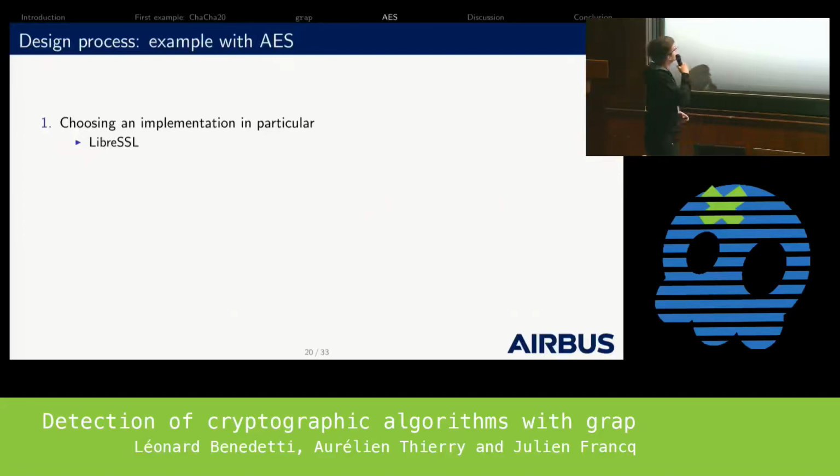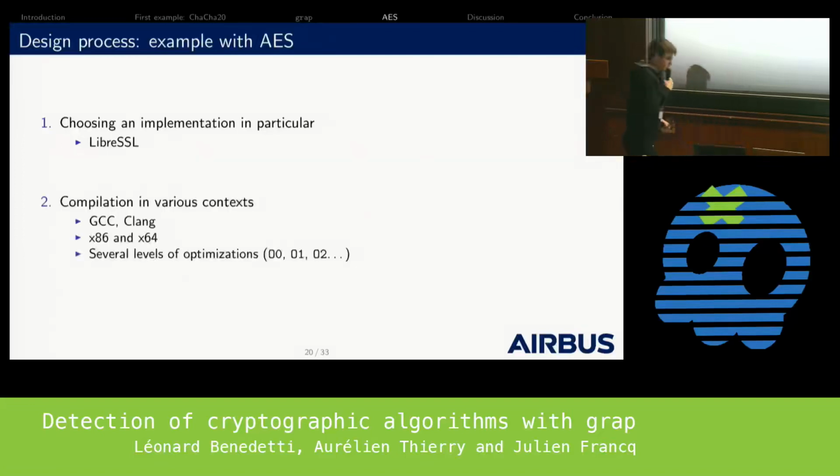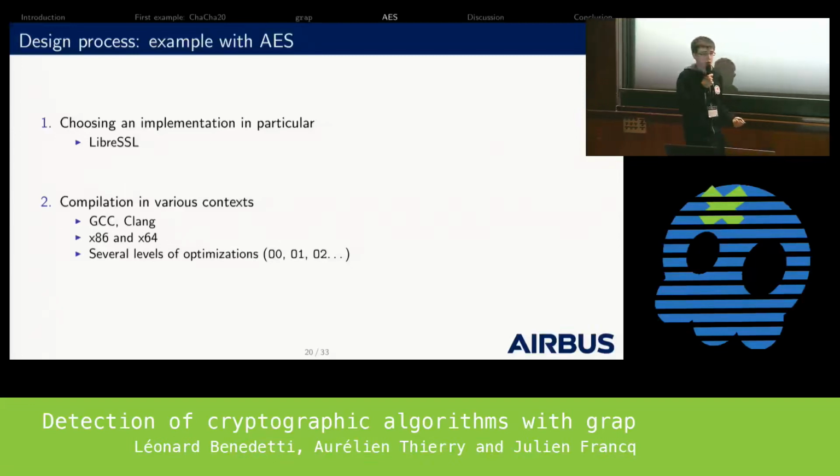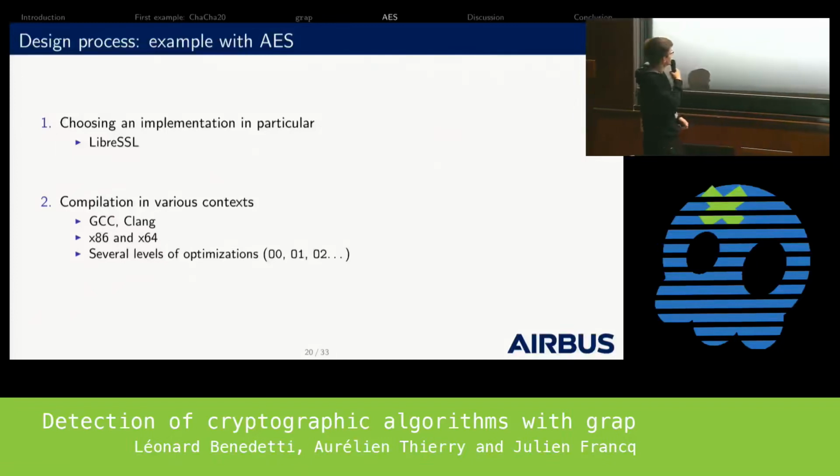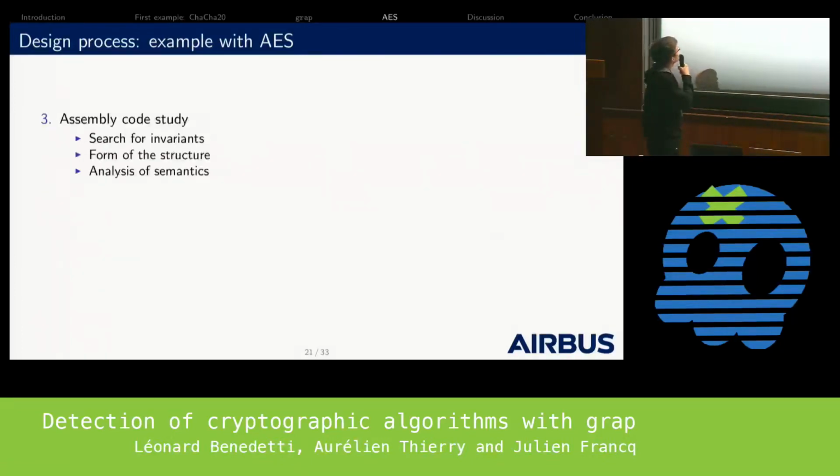So let's take LibreSSL and compile it. We will compile it with different compilers, because each of them has a different internal working and produces different assembly code. We will enable different optimization levels to get different transformations. For example, optimization could be loop unrolling, arithmetic simplifications, code rearrangements, and so on. And since we want to support both 32 and 64 bits, we will compile on those two architectures.